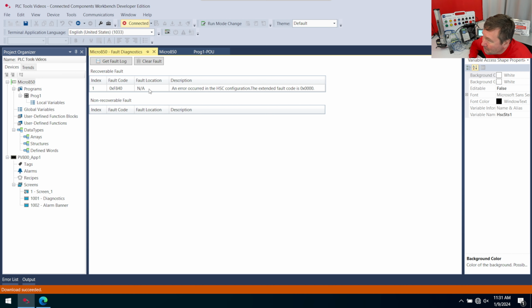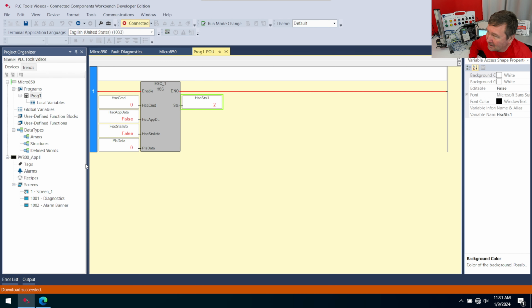And it doesn't give us a tremendous amount of information. It says an error has occurred in the HSC configuration. Extended fault code is 000. That at least gets us over here to know we need to look at this. So we need to figure out what the status code of 2 is.